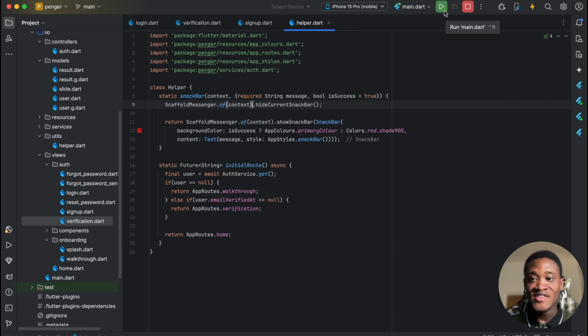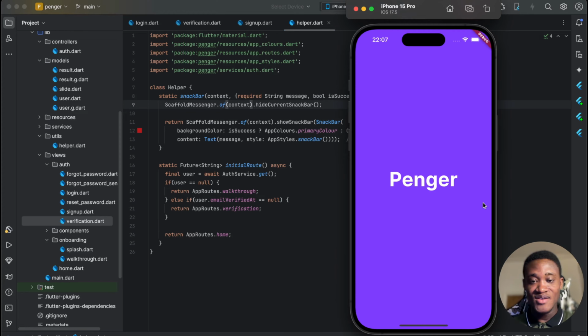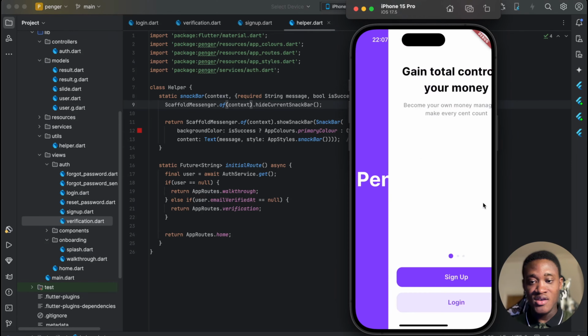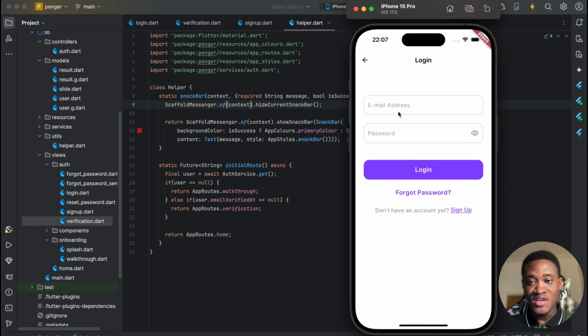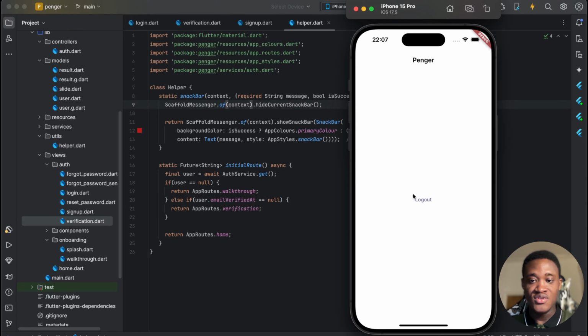We can go ahead and test it here. Okay, so I have my user, which is devsafo@gmail.com. And then my password is 12345678. When I log in, it takes me straight to the home screen.